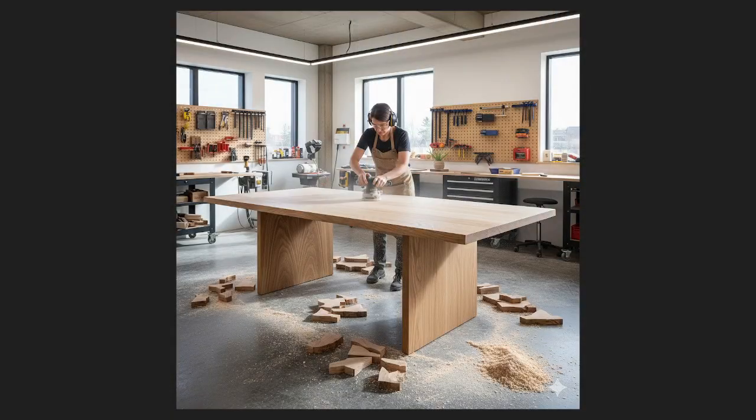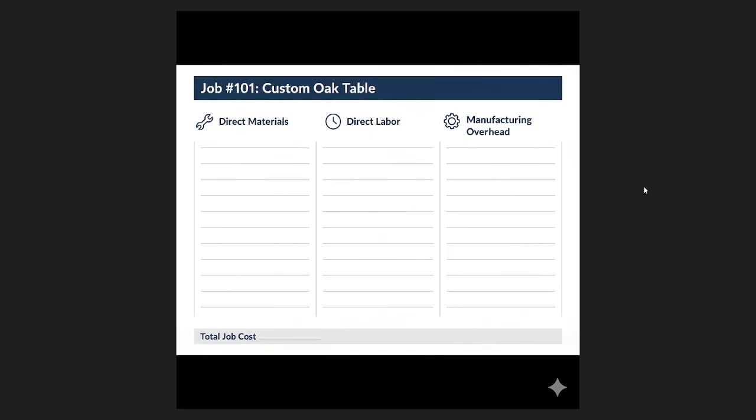For example, if a customer orders a custom-built oak table, how do we make sure all the specific wood, the specific hardware, and the specific labor time for that table, and only that table, are all collected in one place? The answer, and the single most important document in this entire chapter, is the job cost sheet. What is a job cost sheet?